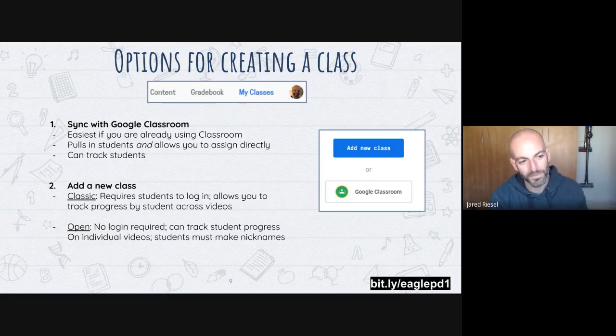In the other mode, students don't have to log in, so they don't have to create an account or anything like that. You would just give them a code, and they enter a nickname and can join your class just through a nickname. You could track their progress on individual videos, but not across videos. And if they sign on a second time with a different nickname, you wouldn't really know who's who.